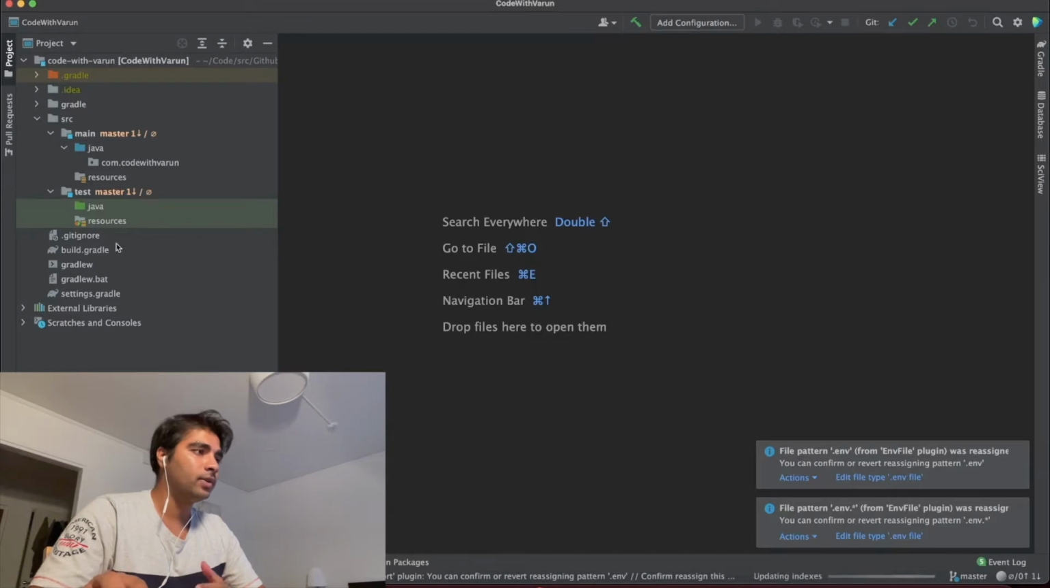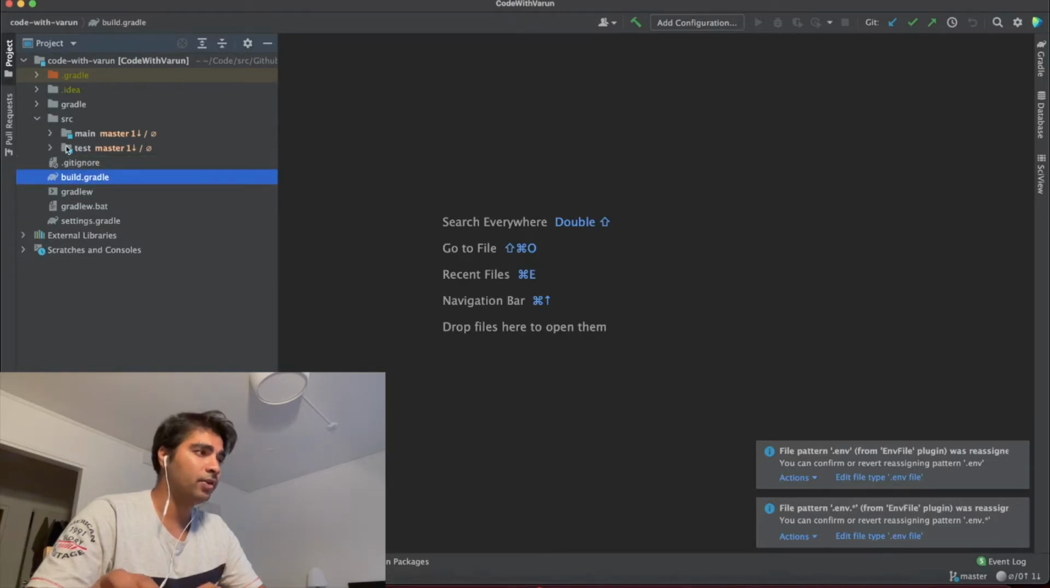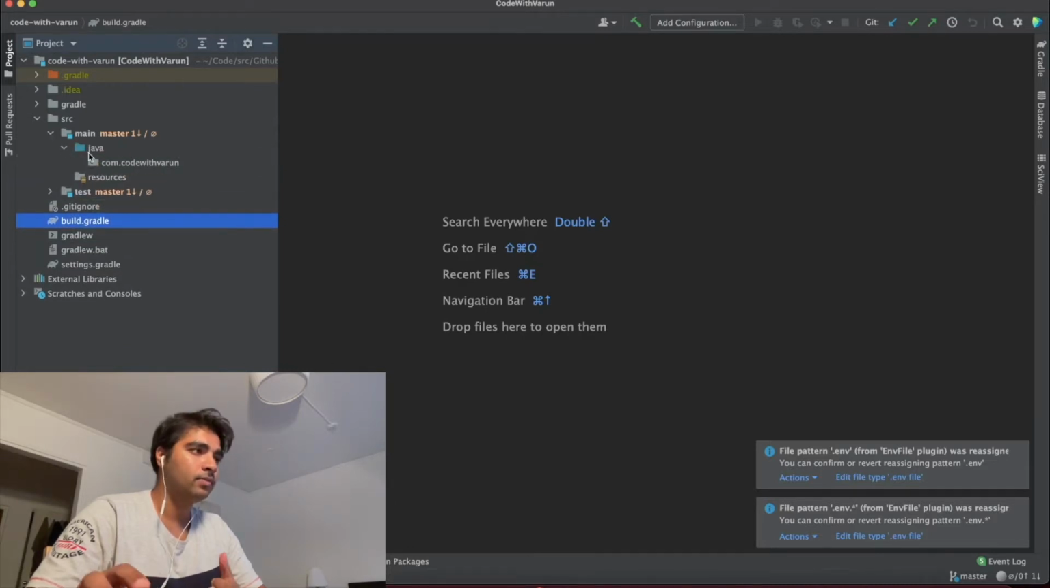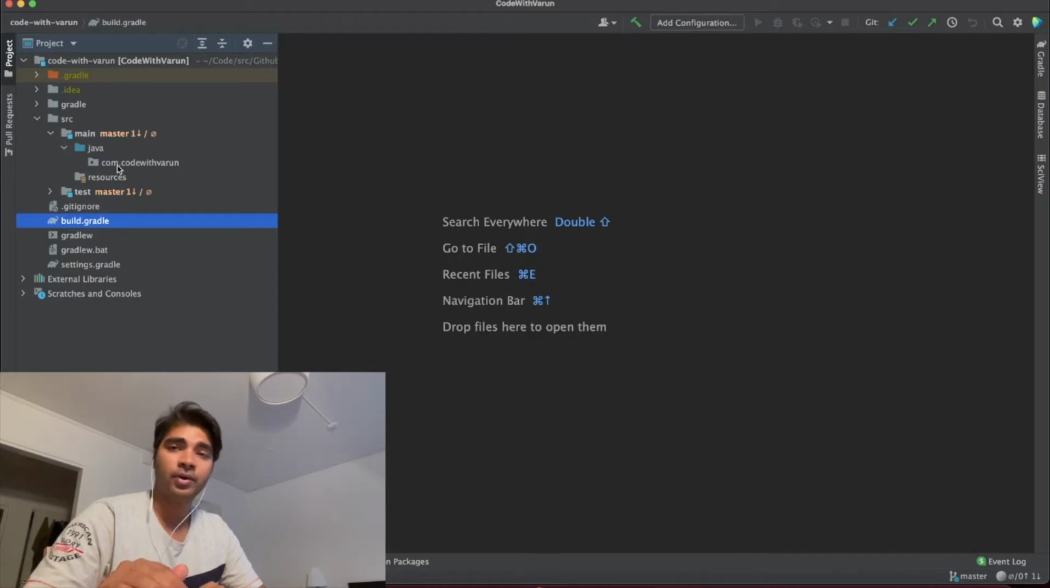So here you can see that IntelliJ detected this build.gradle file, and based on that it created all the necessary folder structures for you. So now it's all set. You can just start coding.